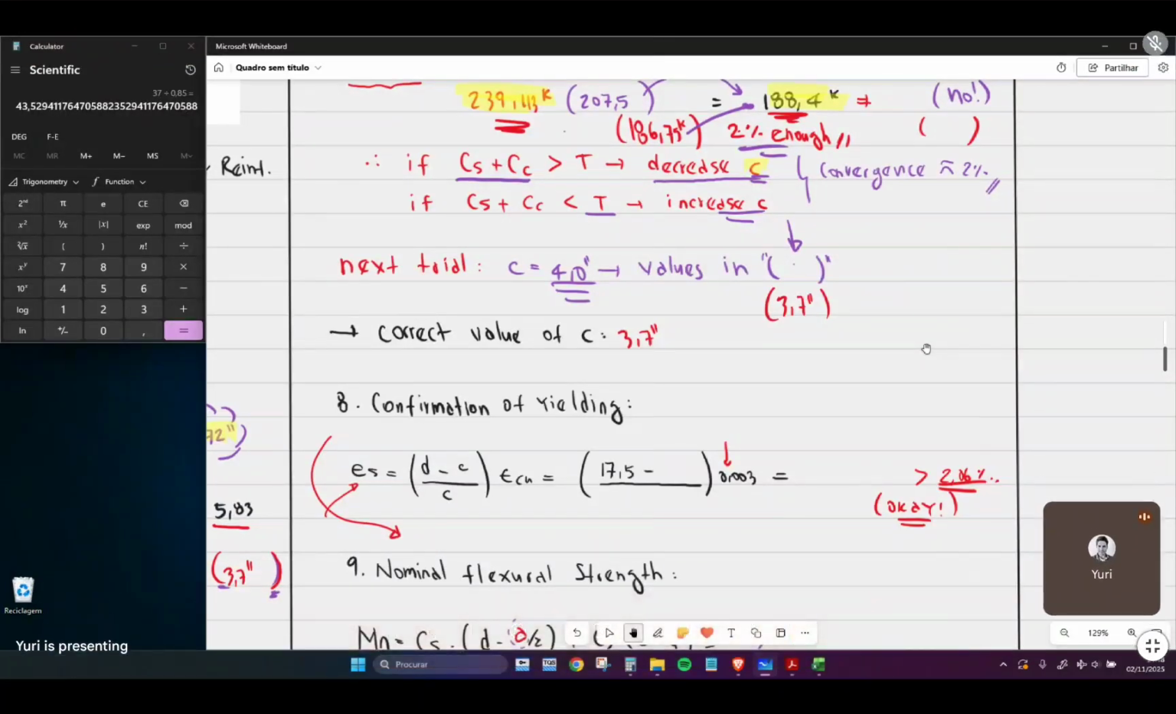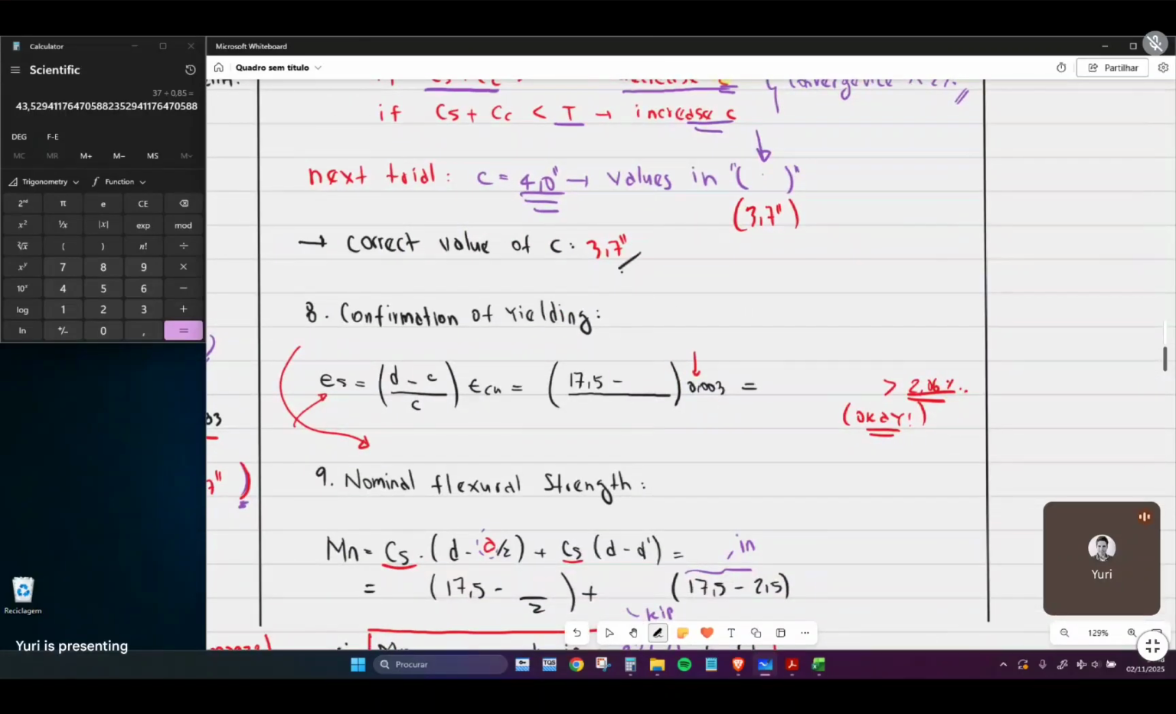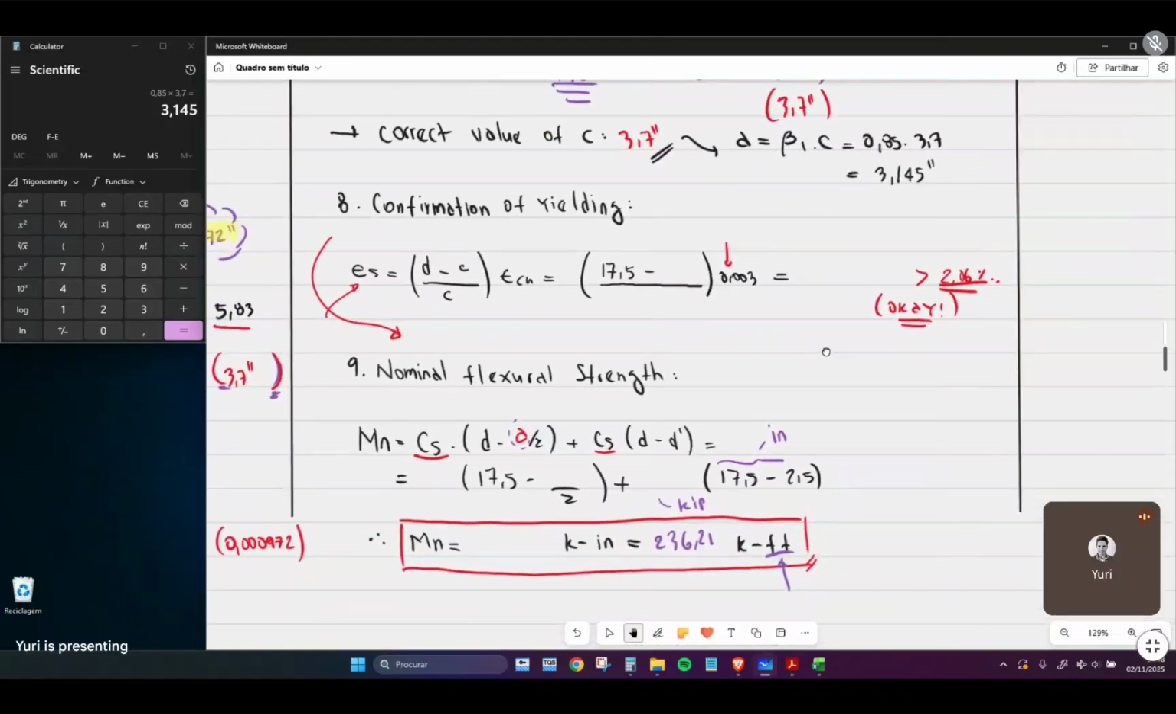Okay, guys, so let's finish this exercise. Now that we know the approximate position of the neutral line, which is around 3.7 inches, let's calculate the size of the compressive stress block, which is beta 1 times C, 0.85 multiplied by 3.7. This is going to be around 3.14 inches. Okay, so the next two steps, they're simple.